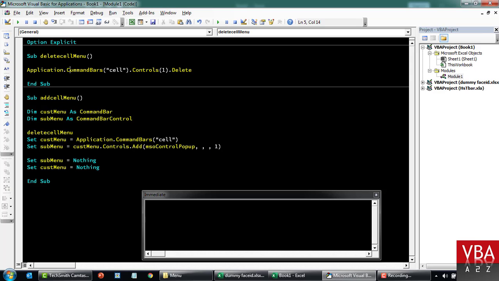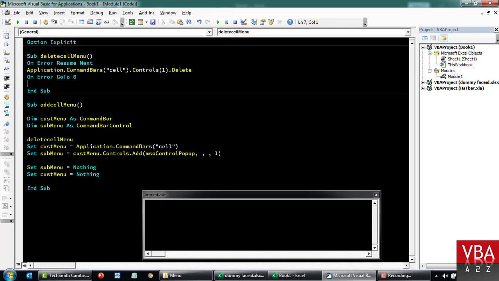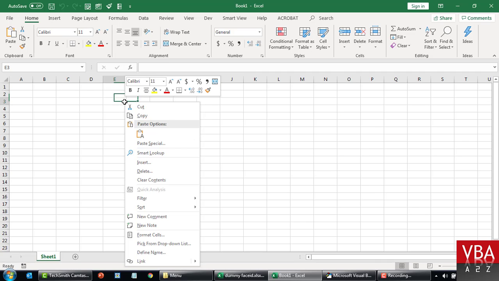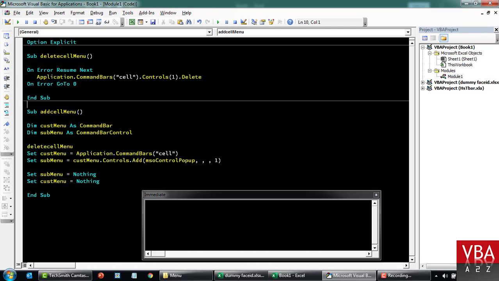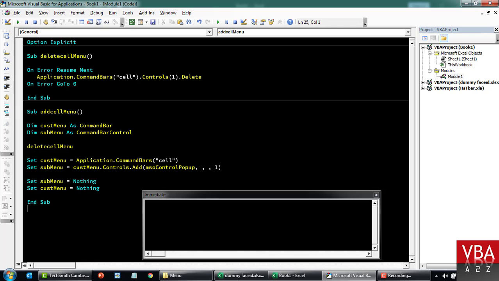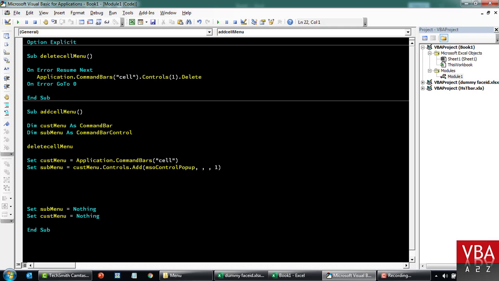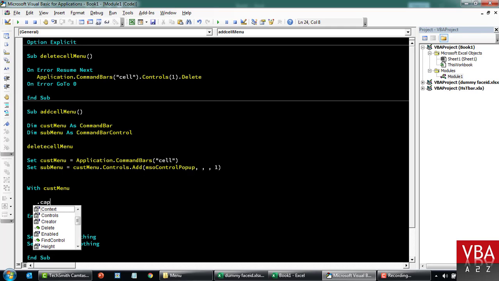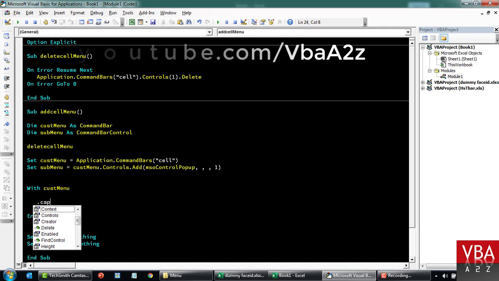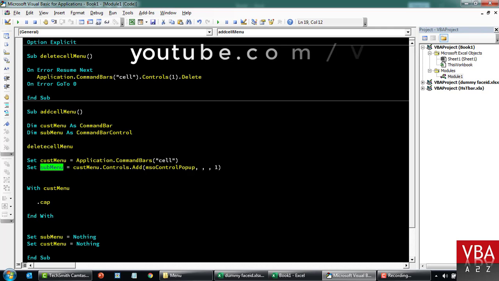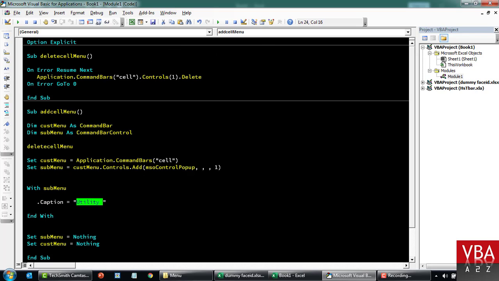Okay, so there's none. But here, I'll say on error. We'll just force it to run even if there's an error. So if there's no cell menu created at that time, it should not return us an error, okay? That's the idea. Now let's add some properties to this custom menu. Now we can specify the caption of this custom menu. Not custom menu, sorry, the sub menu. Call this demo, maybe. The next time it runs, we want this to be deleted.